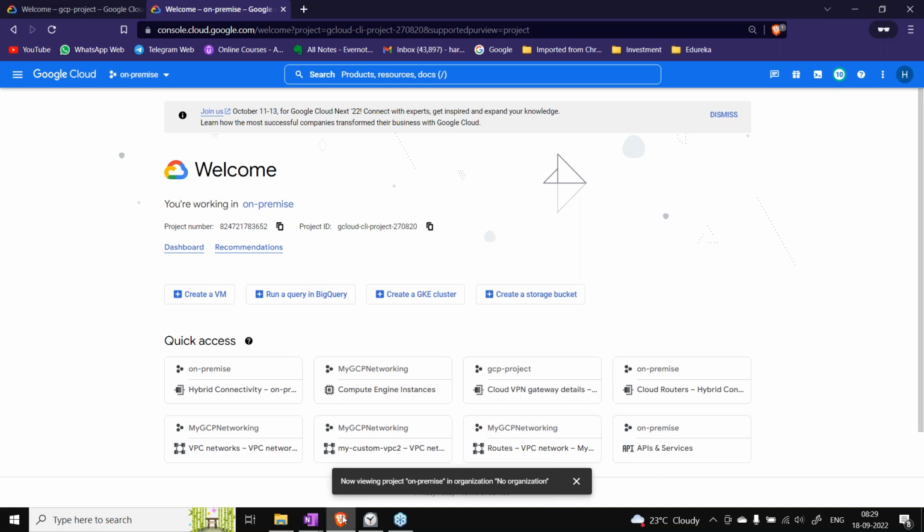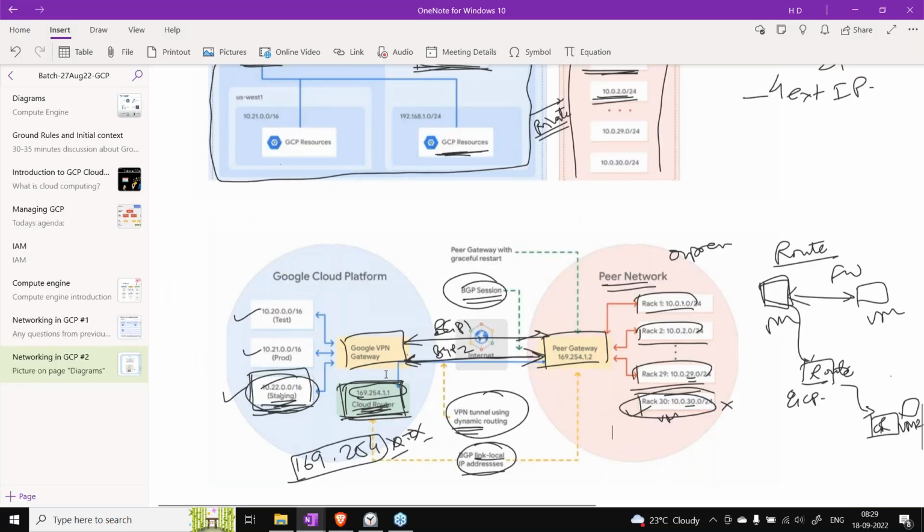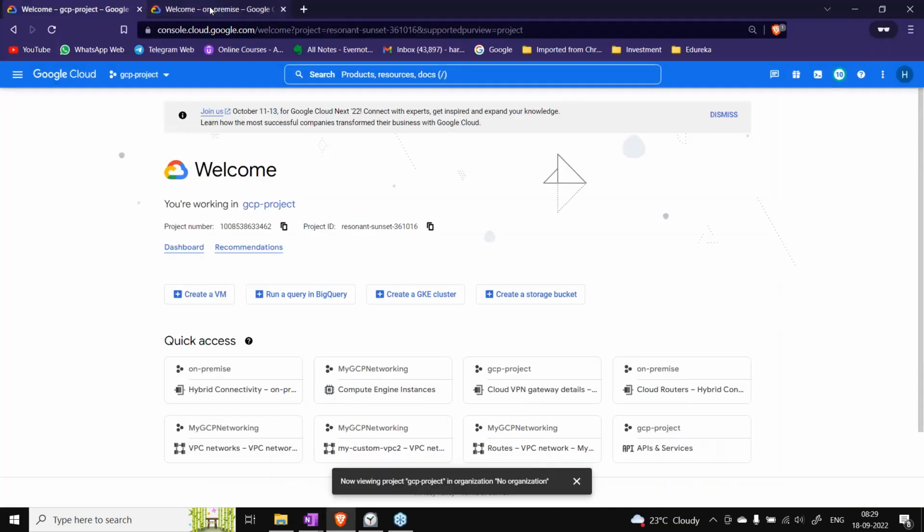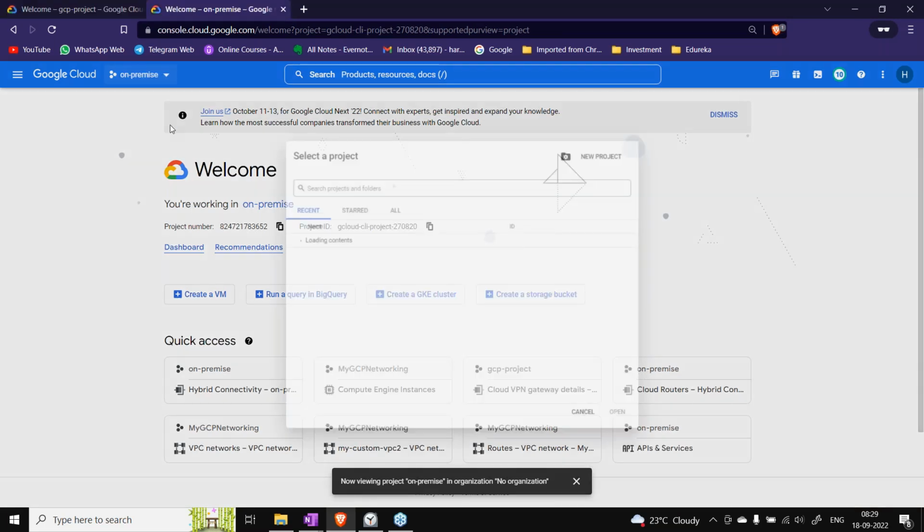Now this also we have to create on both the sides. We have to create one VPN tunnel, gateways, routers on each side. So that's why I have created two tabs here. One is showing GCP, one is showing on-premise. Okay, the project name is editable, right?